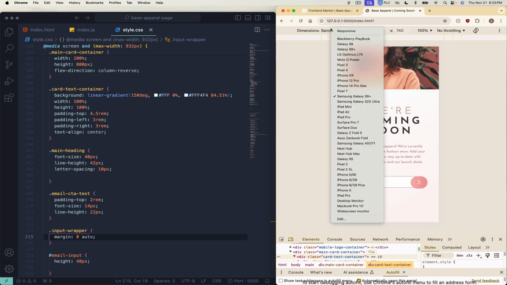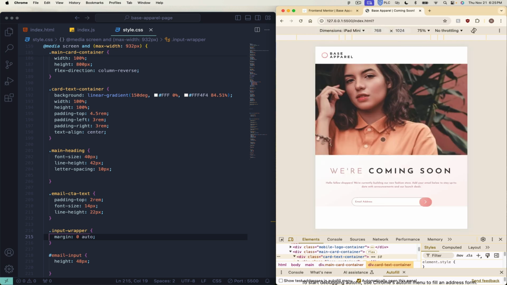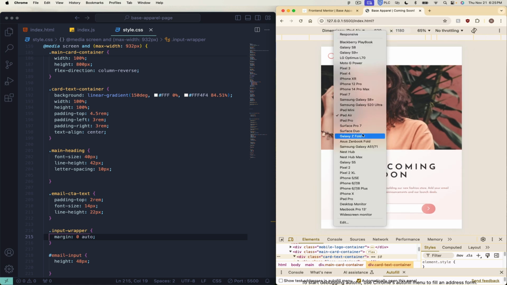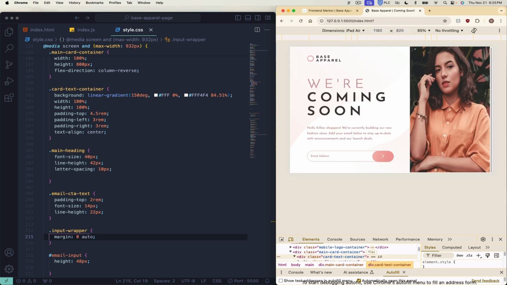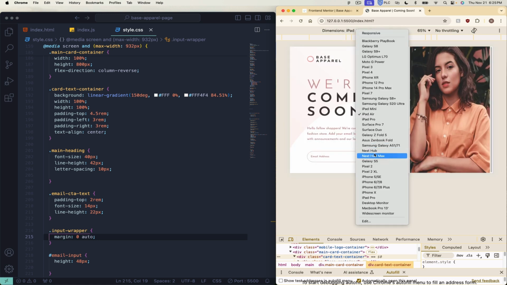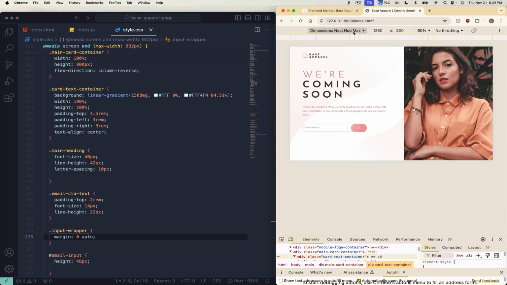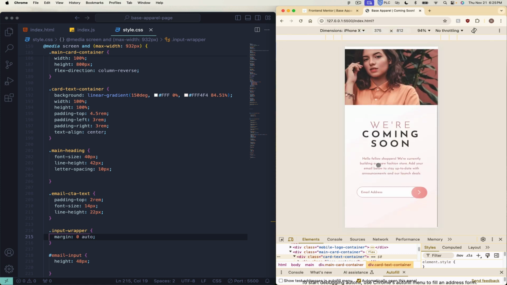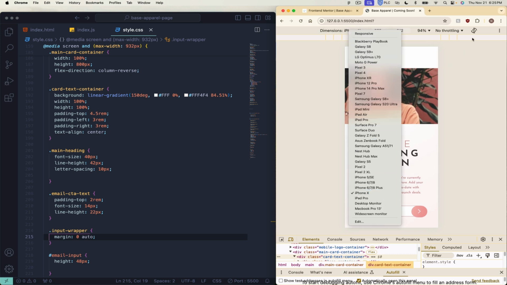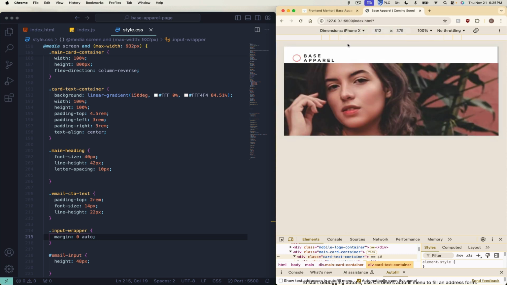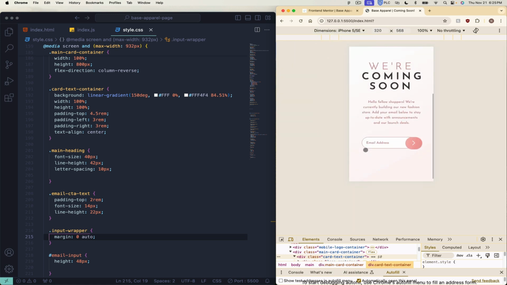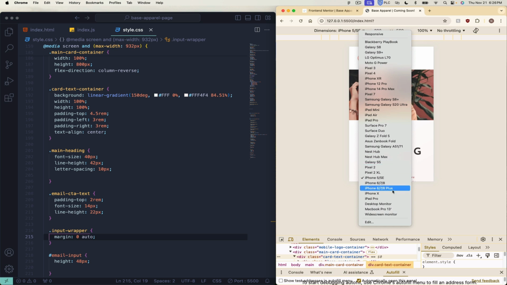S8 Plus, iPad Mini, iPad Air. Pretty good. How about the Nest Hub Max? It's a big tablet. How about iPhone X? Yeah, we're looking good. I'm happy. I'm happy if you're happy. We're all happy. How about an iPhone 5? Throwback. Looking good. If we're looking good on an iPhone 5, we're looking good on everything, right?